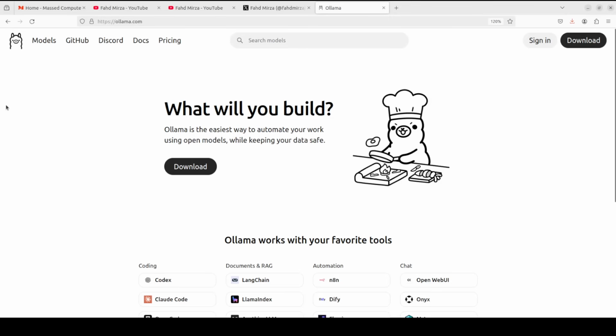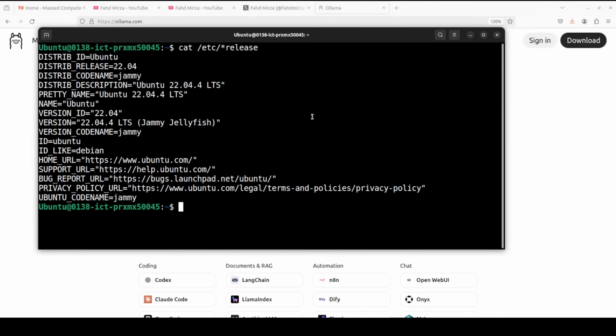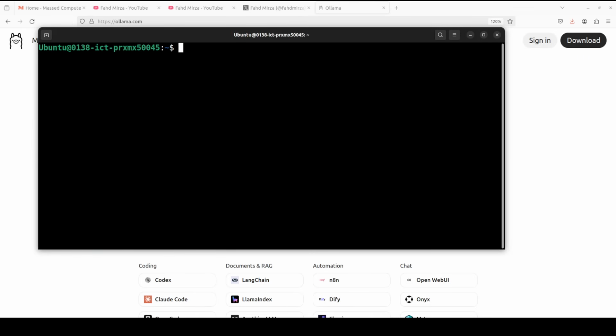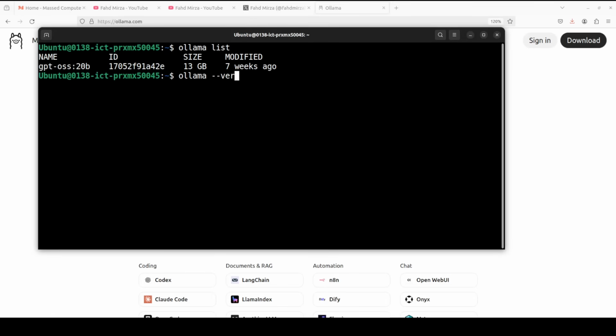So let's get started. I am going to use this Ubuntu system. I have one GPU card, an NVIDIA RTX A6000 with 48 GB of VRAM. I already have Ollama running, and my Ollama version, let me show you, is 0.14. Now this new feature of Ollama Launch will not work with this, so you need to upgrade Ollama.